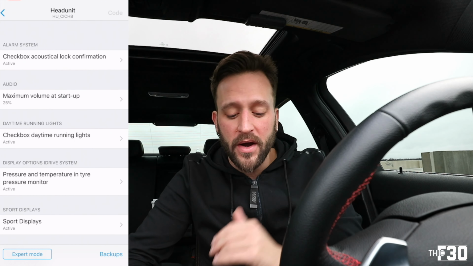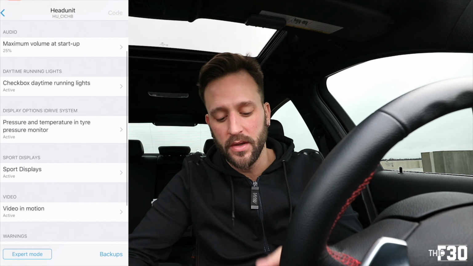Video in motion. If you guys have a video player in your car, this allows you to drive and have the video play at the same time. Crucial. The next category is the instrument cluster. Let's go ahead and hop into that one.